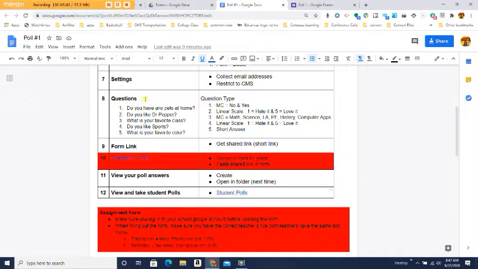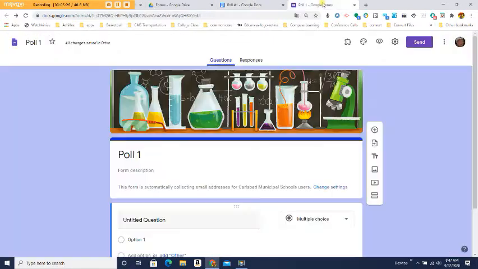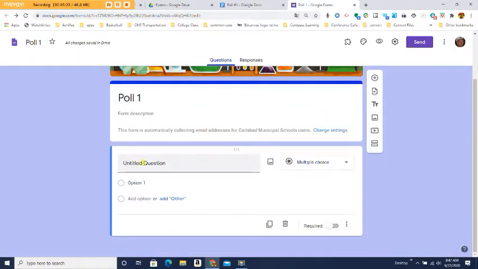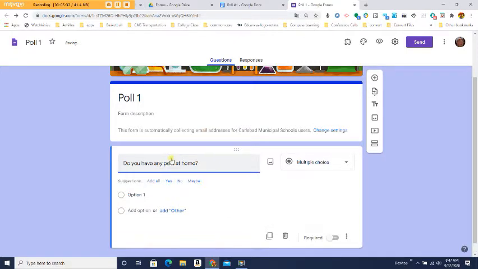Step number 8, questions. Now this is where we make our poll. Okay? The first question is, and what I'm going to do, if you highlight it here, and Control C and copy, so you don't have to rewrite it. The first question is going to be multiple choice. Only 2 answers. Do you have any pets at home? Multiple choice, no and yes. That's what you have to use. So the first question is, where it says untitled question, click there and Control V to paste.